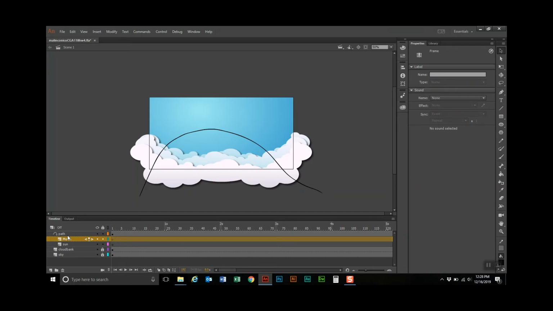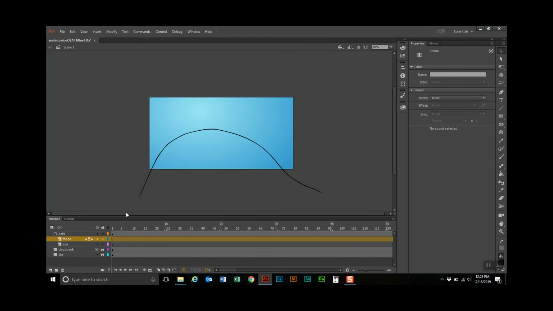Now, one of the things that we're going to do is turn off the visibility of the cloud bank layer. So I'm just going to turn the eyeball off of that so it disappears. Now it's not gone, it's still there. We just need to not see it for a little bit.